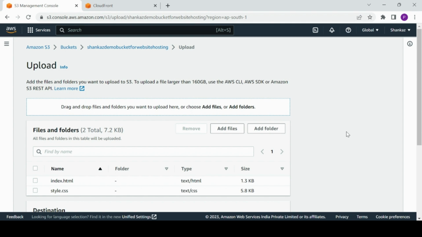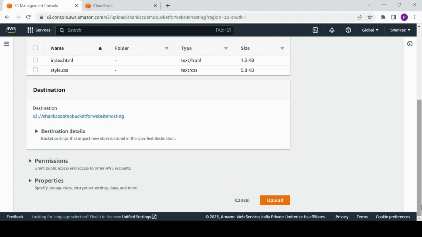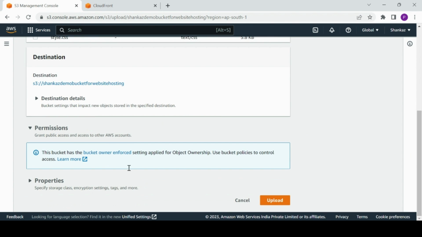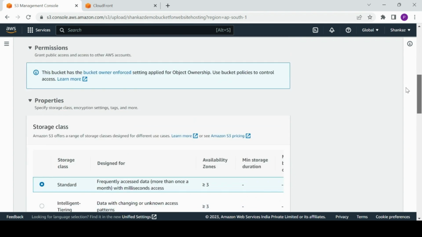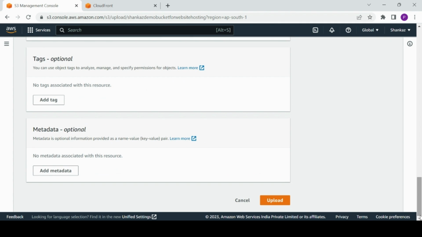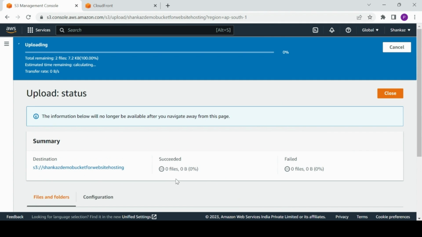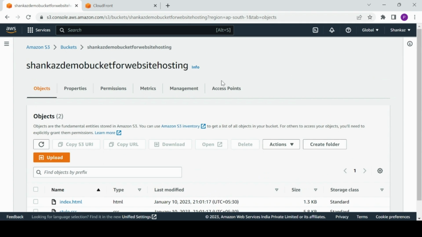So this is for the S3 bucket. The content is the same, the file names are the same, the file code is the same, everything is the same. Just an example. I'll go ahead and do this for you. I'll see what permissions and properties we have. I'm not going to make any major change for now, so I'll go ahead and upload it as is. Okay, so two files are uploaded.